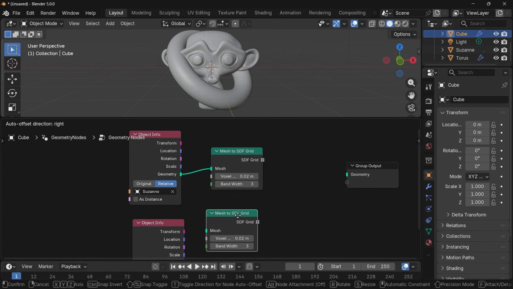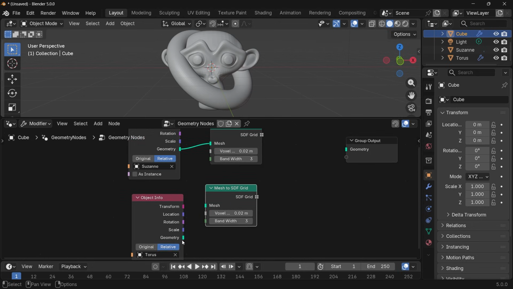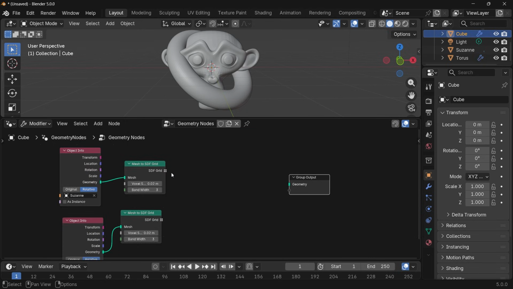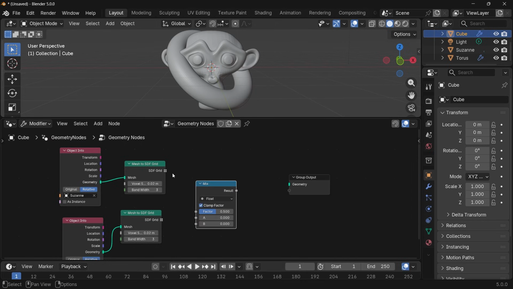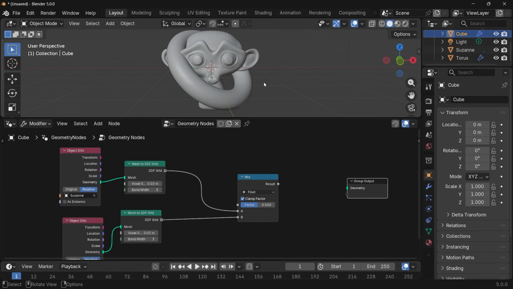Now let's just duplicate this node by pressing Shift-D and then selecting this geometry into the mesh. Now I'm going to mix these with each other by using a mix node. And essentially, if you want just this, you could literally have this much to actually mix between the two.